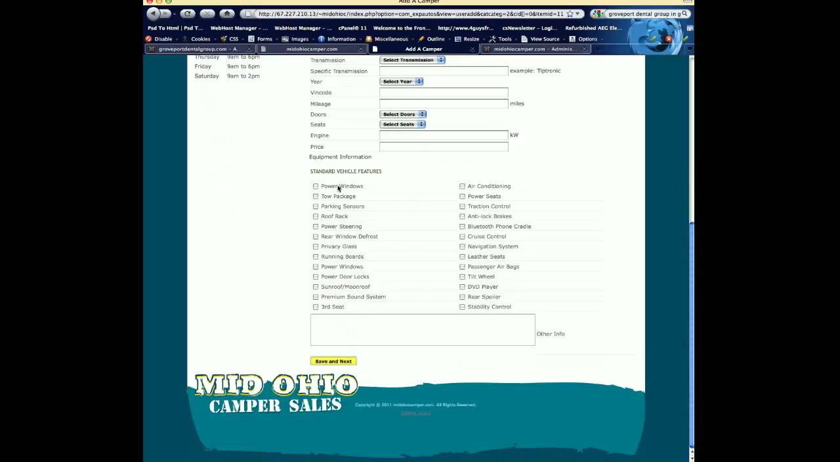But it's really easy. You fill in all that information, and then you can select what standard features you need, and then put the other information here. You click save and next, and it'll take you to adding the images again, pretty much just like you did on the back end. You'll have five different spaces that you'll be able to add an image in. It may only ask you for one at a time on this front end.